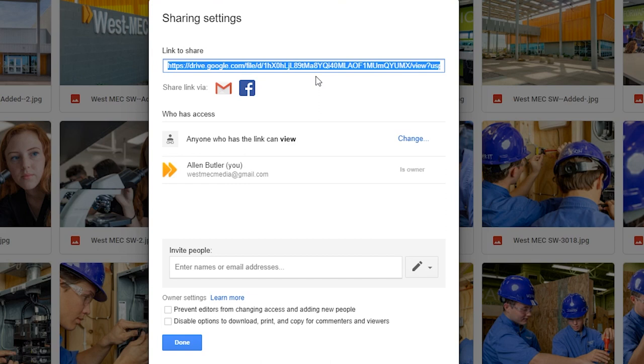And they don't have to have a Gmail account or a Yahoo account or anything like that. They can access the file from any email server, which is really, really good and useful. So that's how you can share your files with other people.